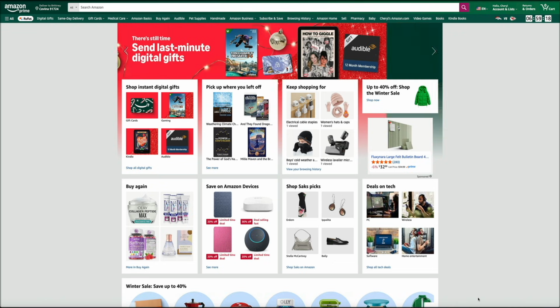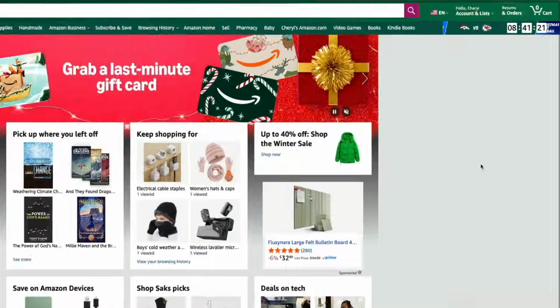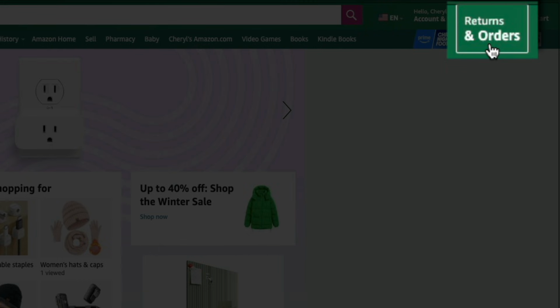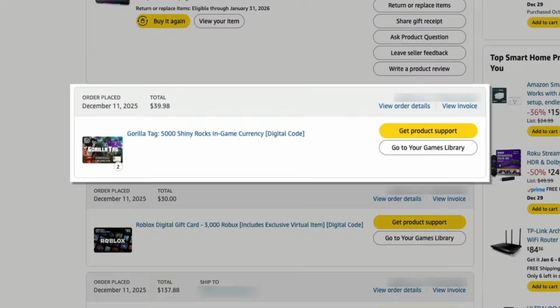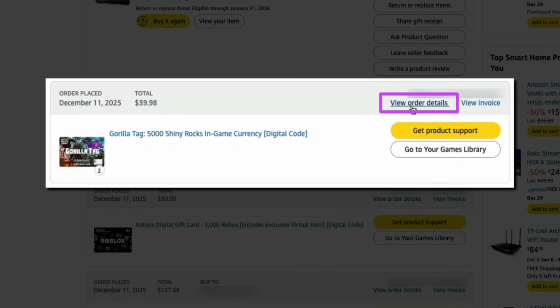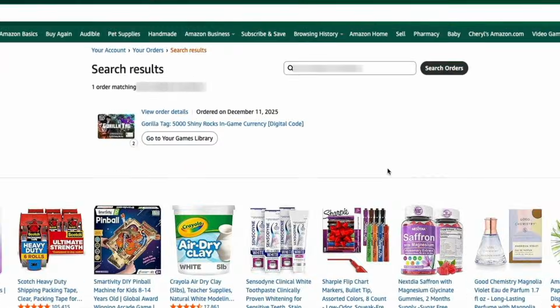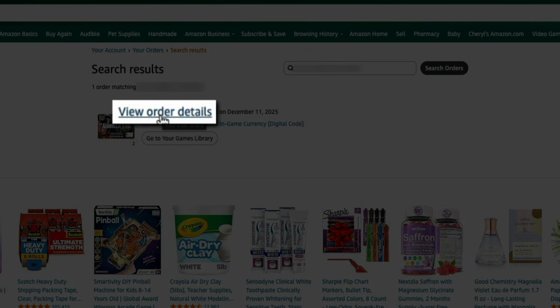But first, if you purchased your shiny rocks via Amazon, this is how you'll access the product key to redeem them. From your Amazon homepage, click on Returns and Orders in the upper right corner. Then find the shiny rocks purchase and click View Order Details. This will bring you to the search results page for some reason, so click the View Order Details link again.